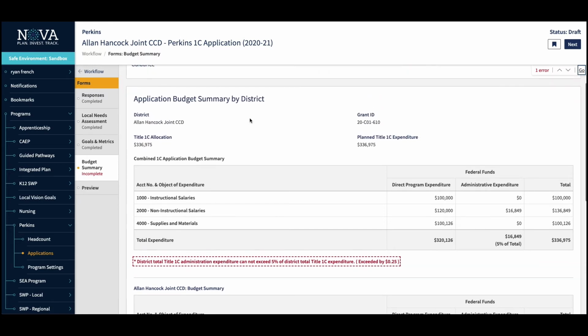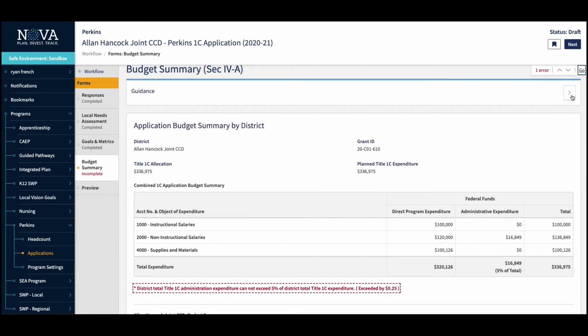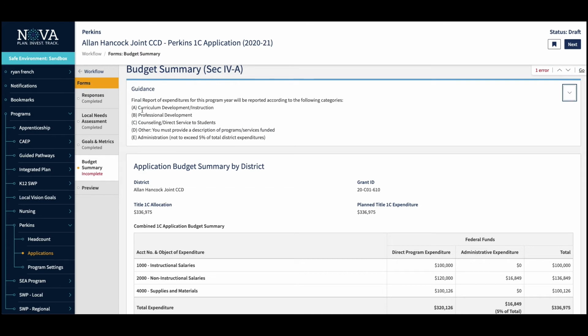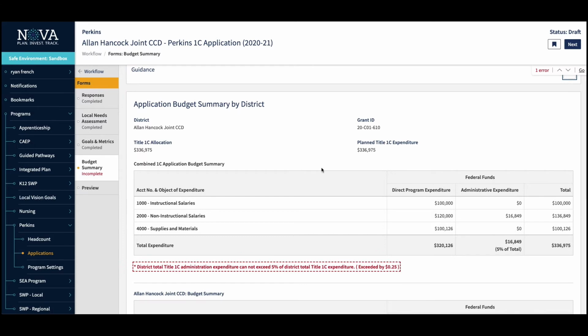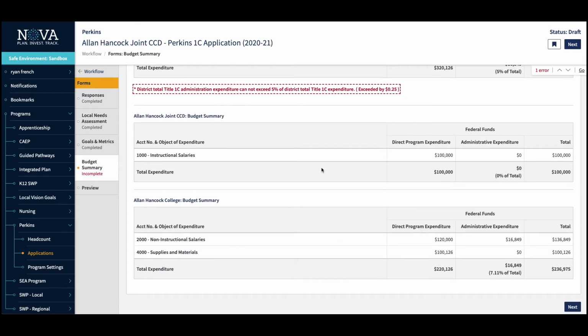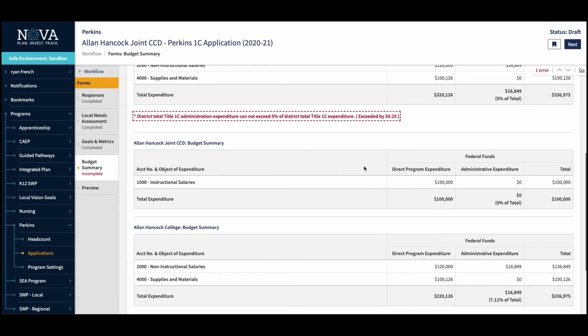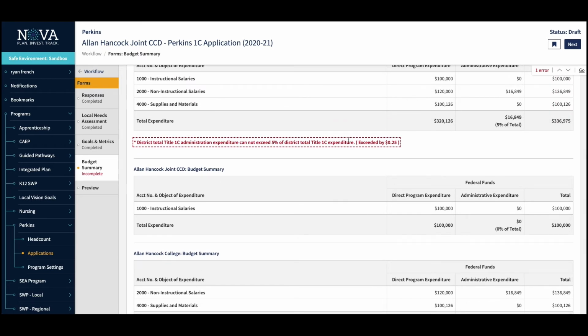But on this form, you can see, again, district information. We have guidance text here where we're showing the expenditure categories. We have a total program roll-up. We also have college roll-ups. So I can see here that Allen Hancock Joint CCD has no administrative expenses, but Allen Hancock College does. So I would want to reach out to them to try to get them to adjust their administrative expense so we fall below the 5% required.